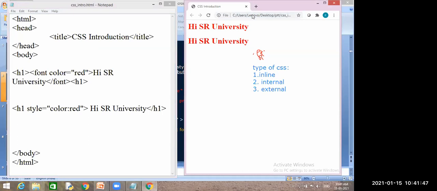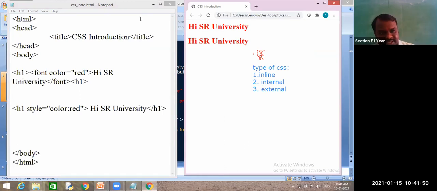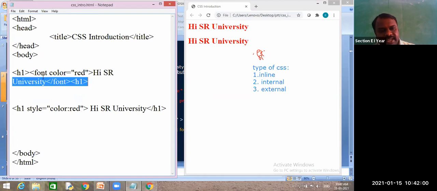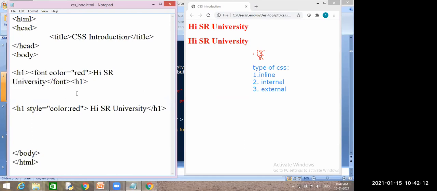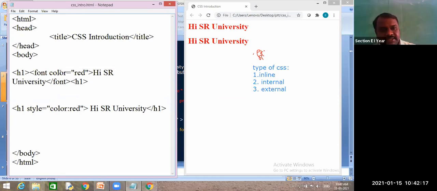Yes, sir. Yes. See friends, understand these two logically. Here, to write this one, how many elements have I used? Elements means tags. How many tags are present in the first line? 2 tags. First one is the H1 tag and next one is the font tag.